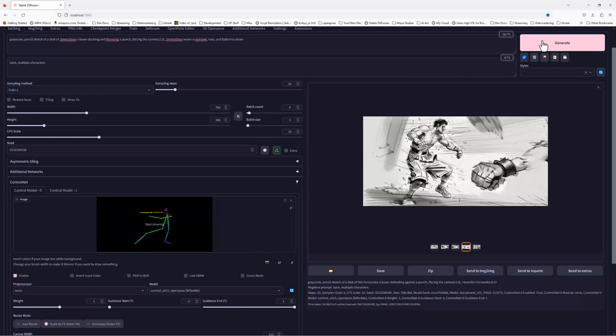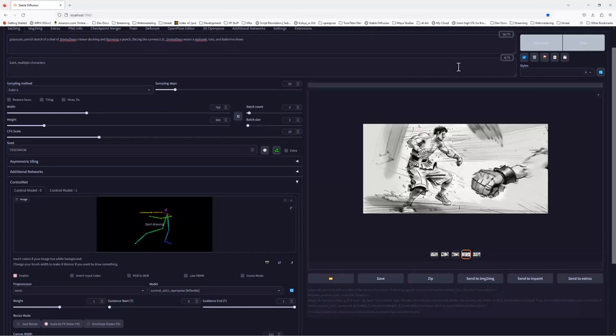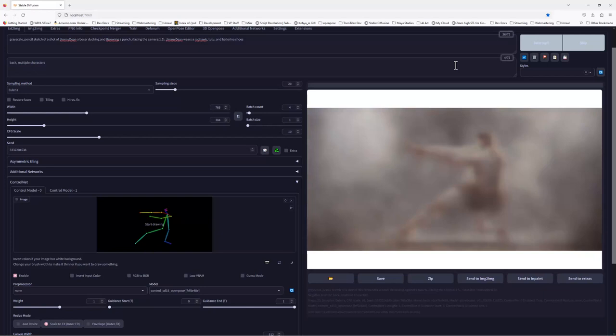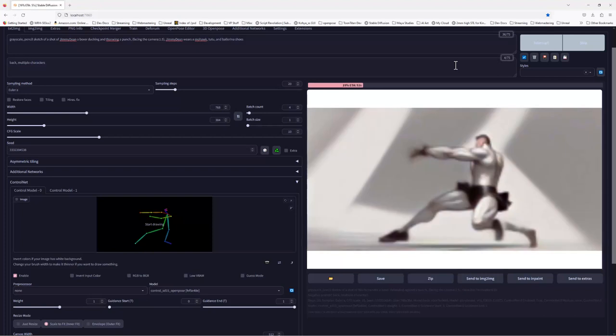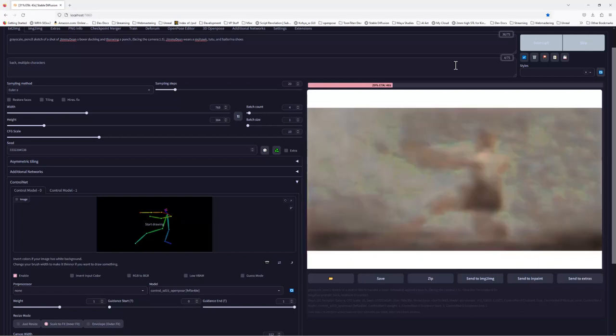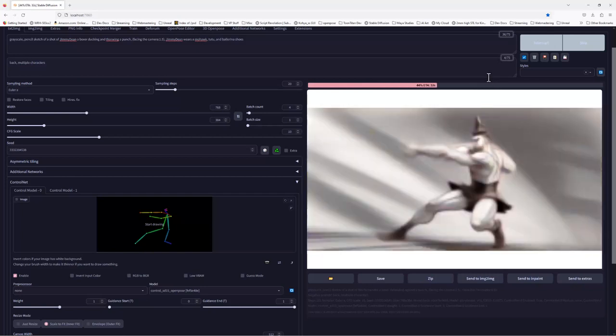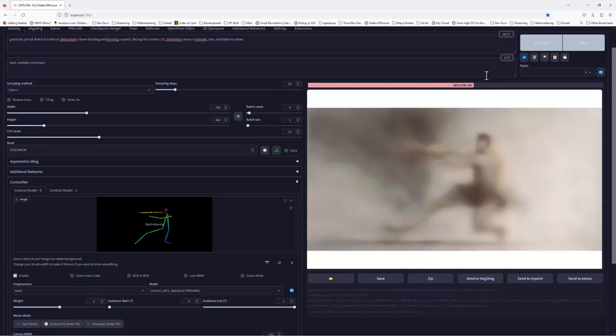So let's generate it. Perfect. So here's the thing. Once this image is generated, oh, I forgot I had left the setting there for four images. So I'm just going to have to sit through it and see what it comes up with in those four images, and I'll just pick one of those that I like the best.